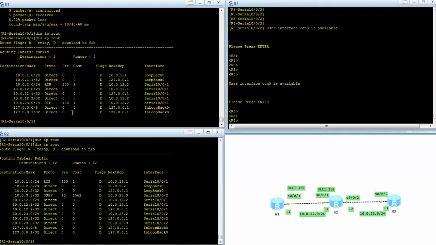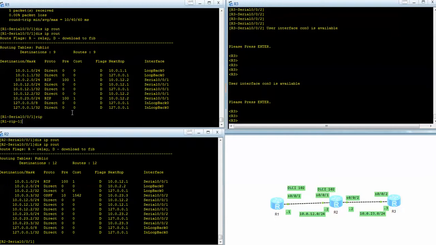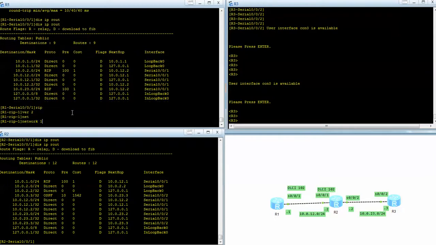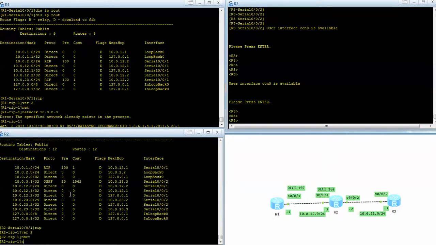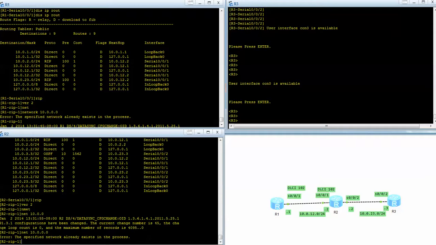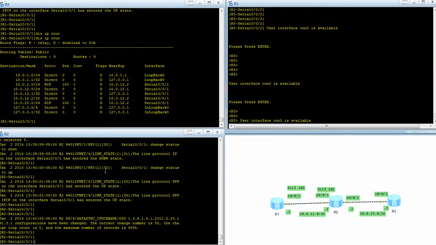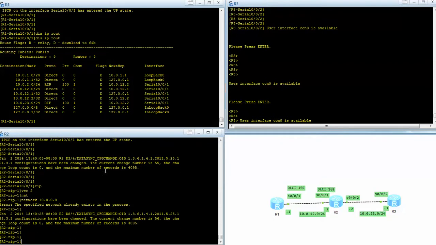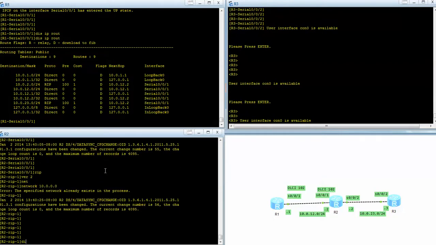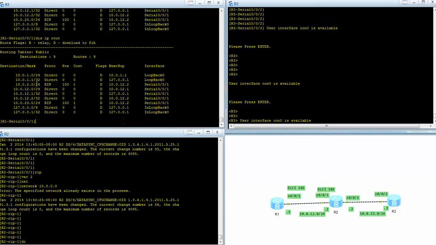Next we will run RIP version 2 and the network 10.0.0.0. We run both RIP version 2 network 10.0.0.0. So display the routing table. We learned 10.0.2.0/24, and also we learned the loopback address and also the subnet.